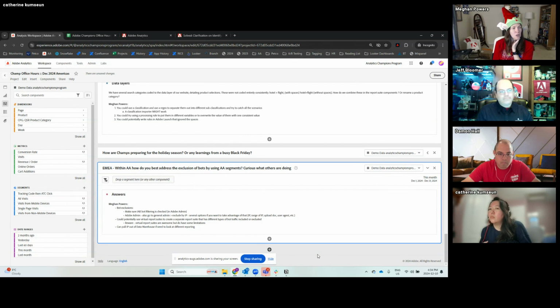And then you can pull IP address out of data warehouse if you need to look at any different type of reporting based on IPs.